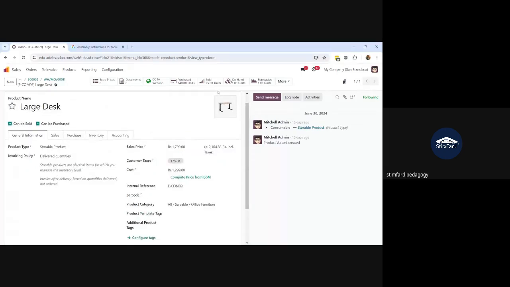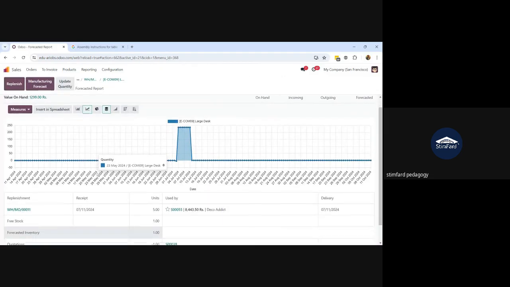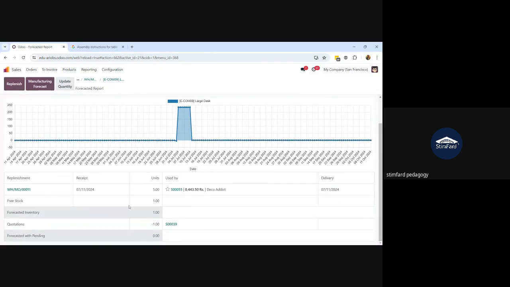If I go to the forecast, you can check the forecast at any state. You can see here the stock that was available previously, one piece, is already reserved against this SO number 0039. So when I created a new SO, SO0055, for 5 units, all 5 units need to be manufactured new, because the one unit that is on hand is already reserved for an old order.